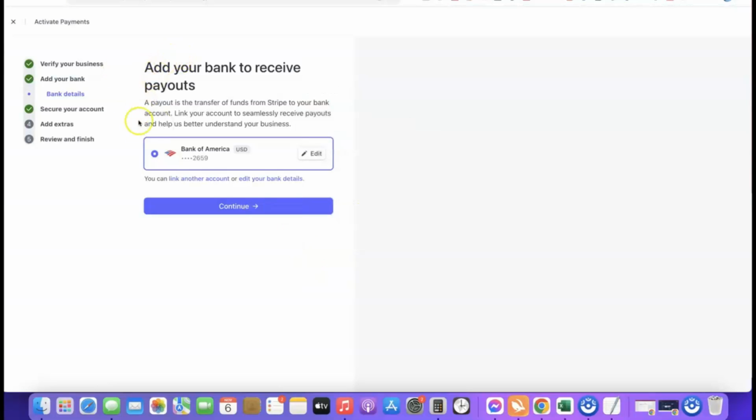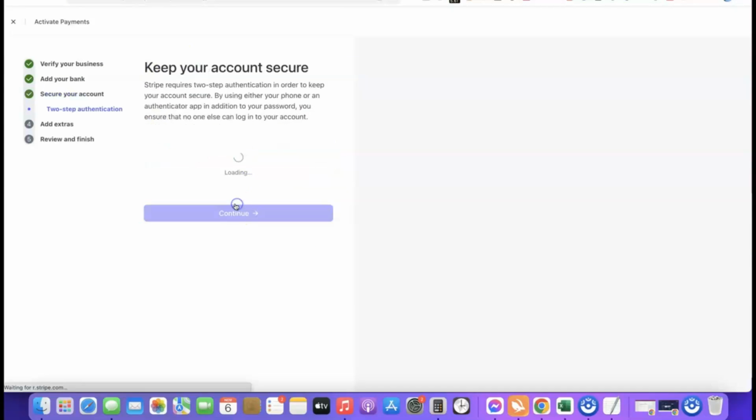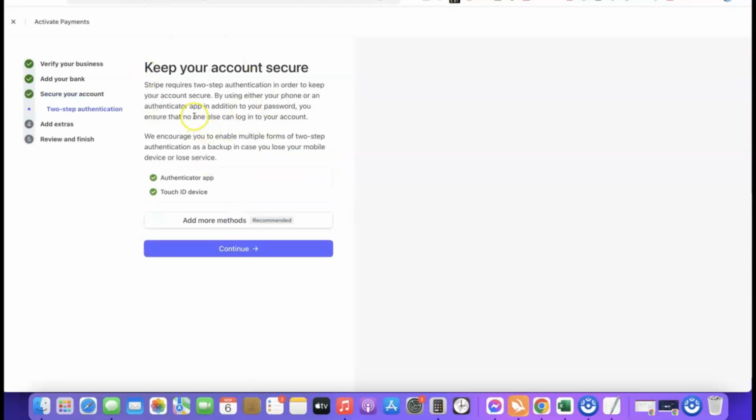So after that, what you want to do is click continue here. So I'm going to click on continue so we can proceed. So here is going to prompt you to keep your account secure. So here you can add an authenticator app here.